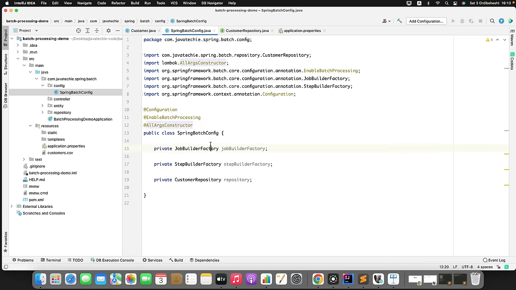Fine. Now we just need to tell what the headers are. You just do the comma separated and map to the object. So for that, I just need to provide delimited line tokenizer dot set names. Okay. So these are the names I have, which is the header: ID, first name, last name, email, gender, contact number, country and date of birth.